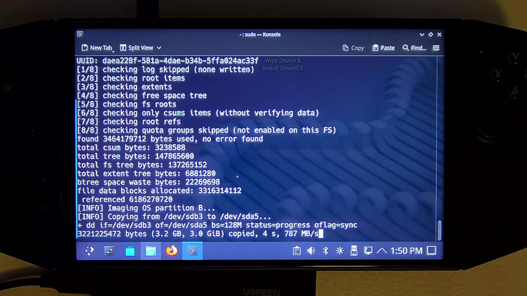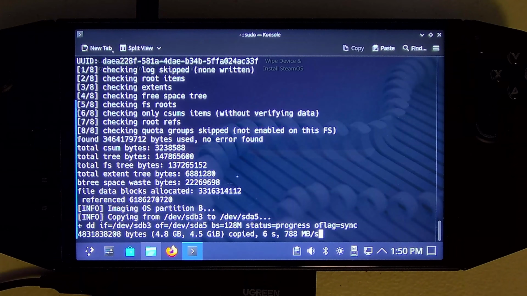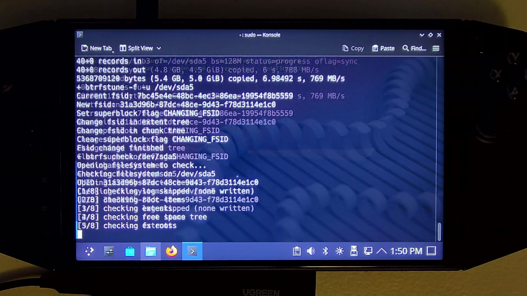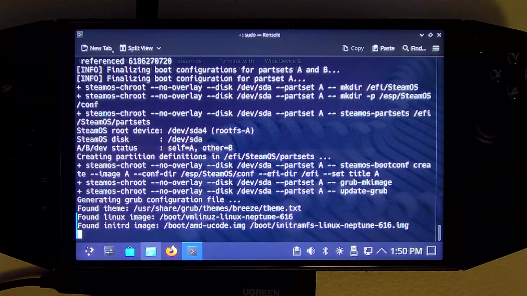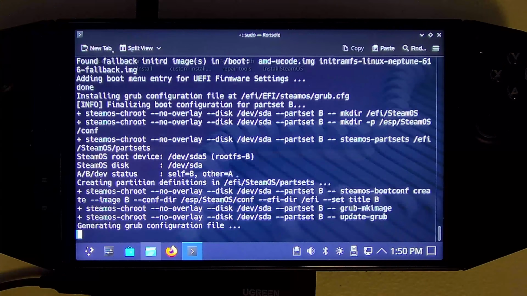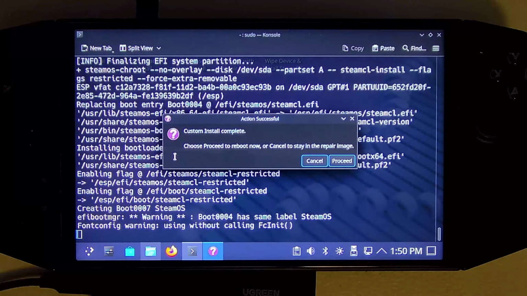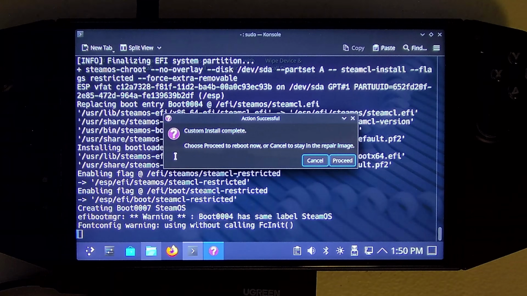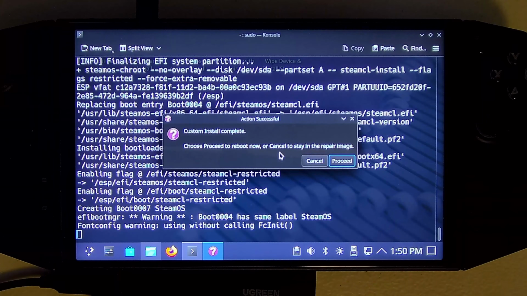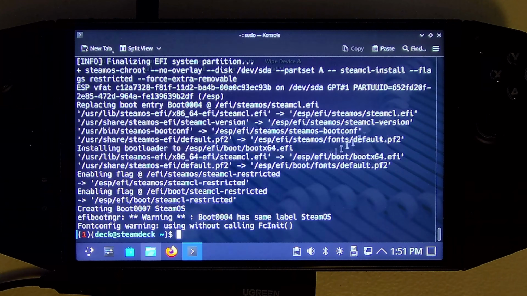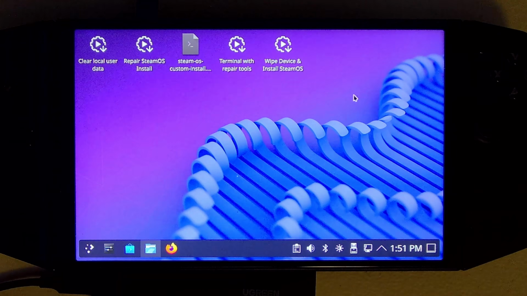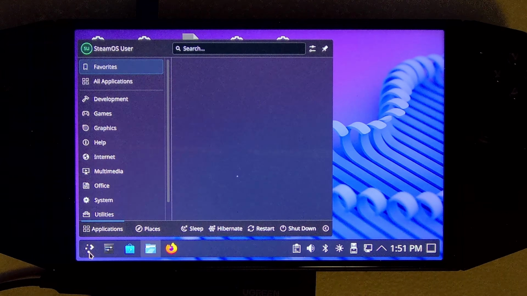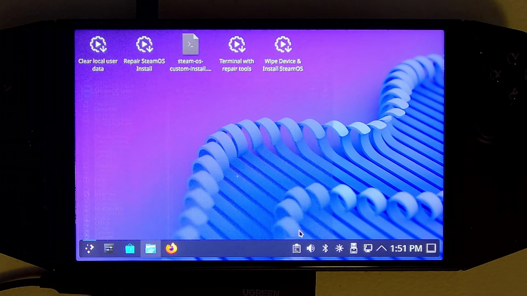This last step is going to move pretty quickly. And there it goes. Now it's making it bootable. And at this point, you can click proceed. In general, usually it automatically will boot into SteamOS. I'm going to show you how to manually make sure it goes into SteamOS. So I'm going to hit cancel here. I'm going to close this terminal. And then I'm just going to go ahead and shut down entirely.